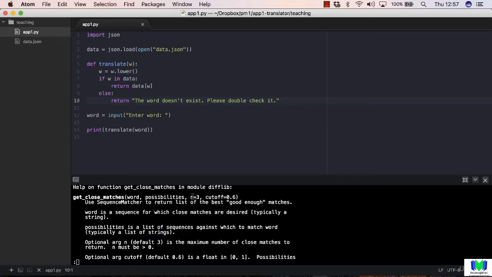And then you have n equals 3. That will define the number of matches that you want the get_close_matches method to return. Let's say you pass a list of possibilities with 6 items, and each item has that ratio from 0 to 1, and this method will return the 3 most similar strings to the word passed in. You can change that argument value if you want, and you have a cutoff. That's the ratio here. By default, this will return only those items that have a ratio of at least 0.6 or greater. Under that, the matches will not be included.